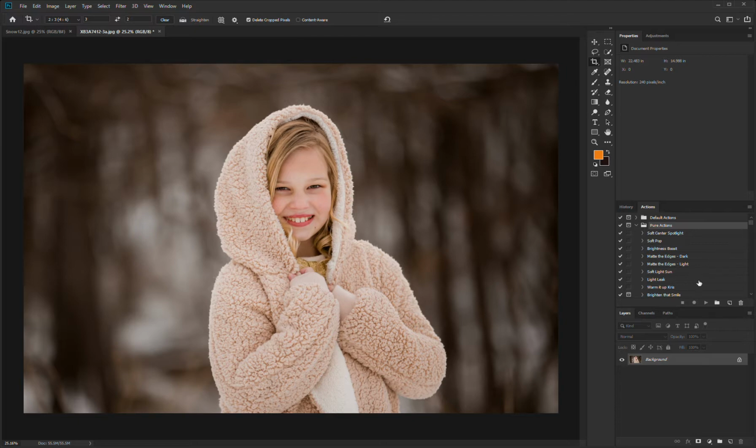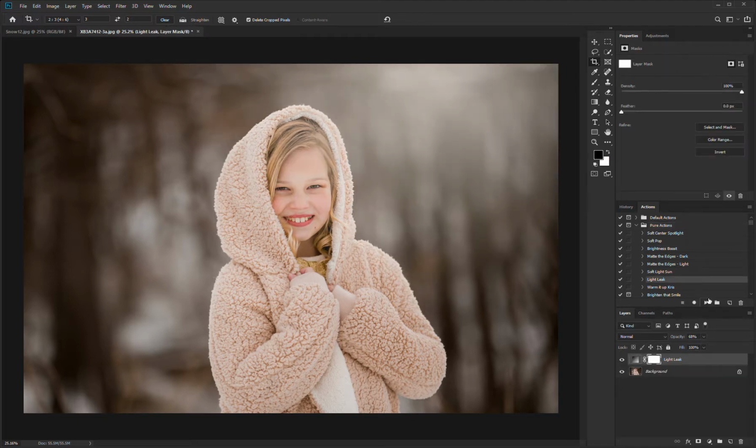The time of the day we took this was a little bit later in the day. The sun was out, but it was kind of covered by clouds, so I want to add a little bit more light. So I'm going to click this light leak here, and it just put it right up in the corner where I don't want it.